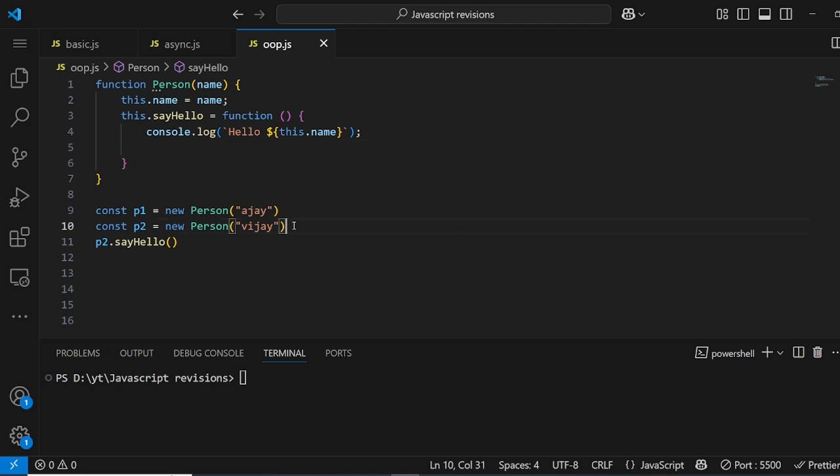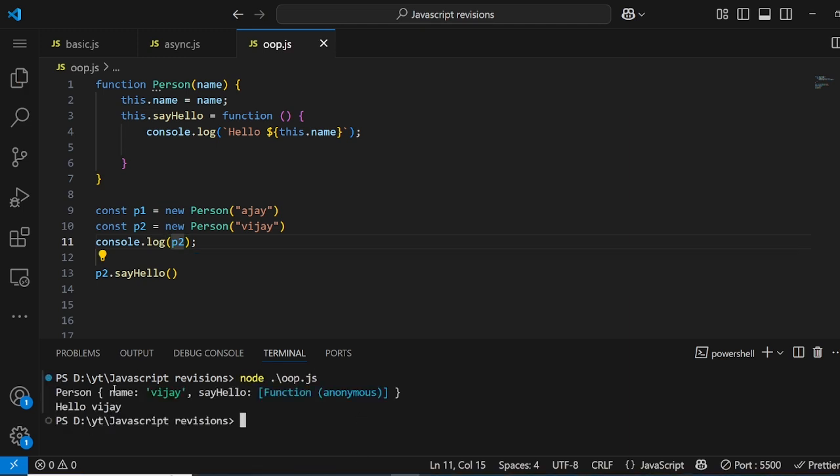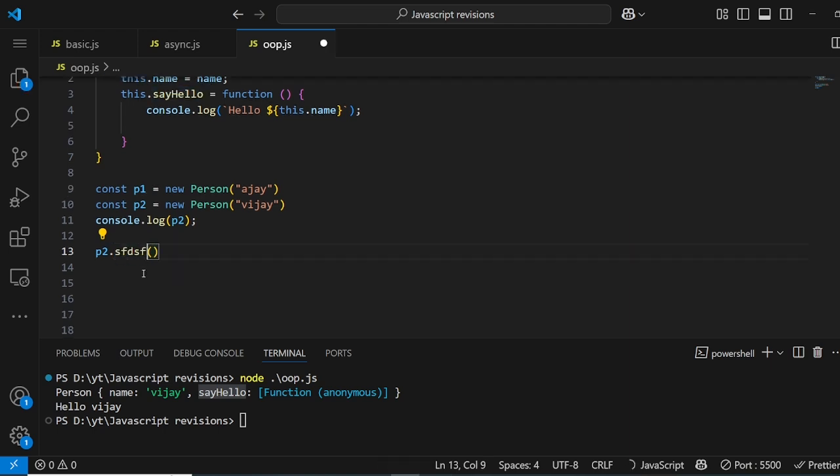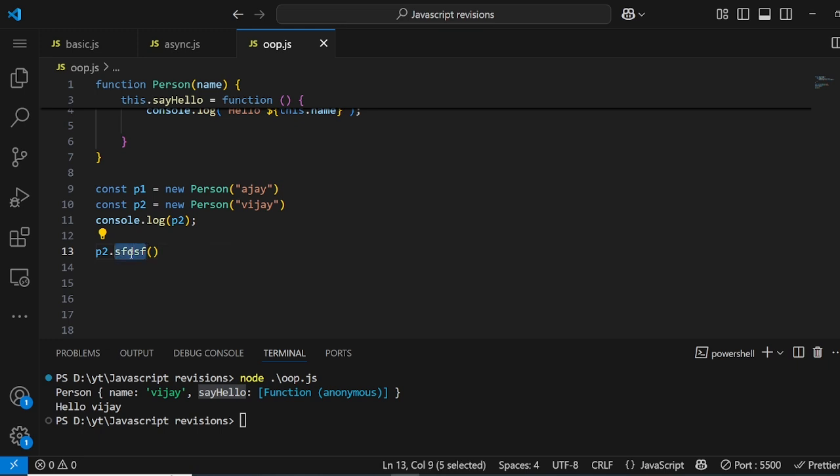And yes, if we log p2, you will see that we have this name property and say hello function, right? So in this object we found that the p2 object has this say hello method, so it will call it directly from here. If for some reason I called a method like sfdsf, instead of giving an error immediately, it will check whether the object calling it, p2, has this method. So does the p2 object have this method say hello? We can see that it does not.